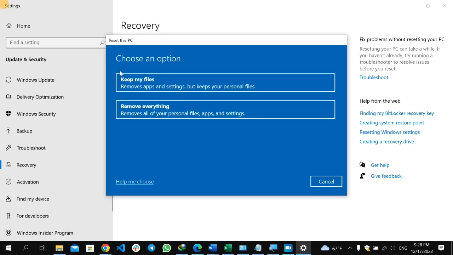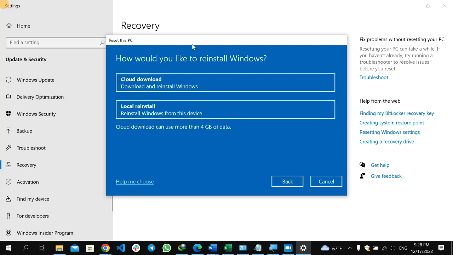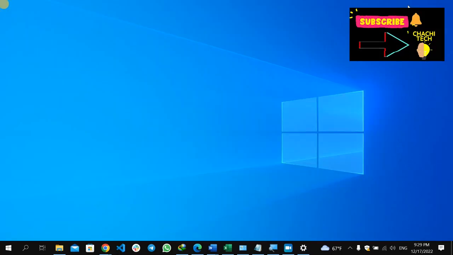When you click that, you will find the choose options screen, which offers keep my files and remove everything. Based on your preference, you can keep your files, or you can remove everything and reinstall the operating system as a factory reset. In my case, I'll select keep my files. Then it is getting things ready. You are asked where you want to reinstall from, the cloud or locally. You can select whatever you want and proceed to reset your PC. This will help you reset your PC and get back the gpedit, or the group policy editor.